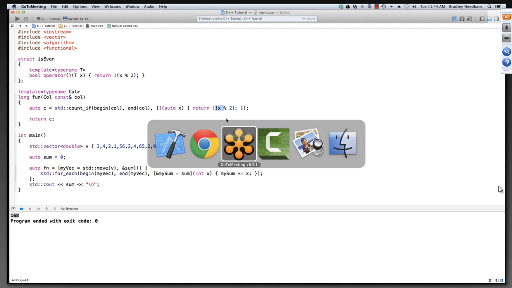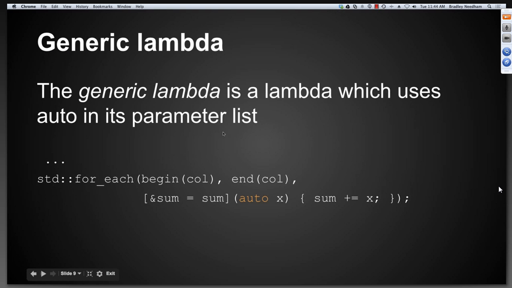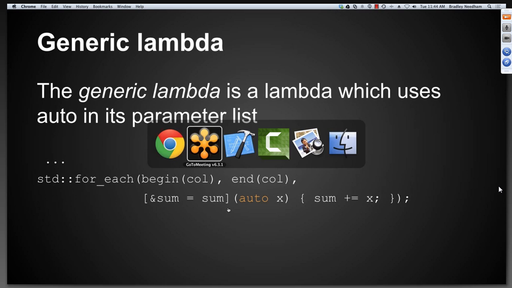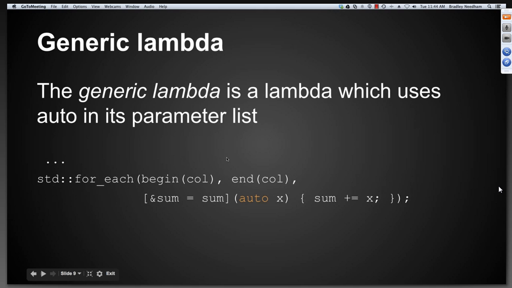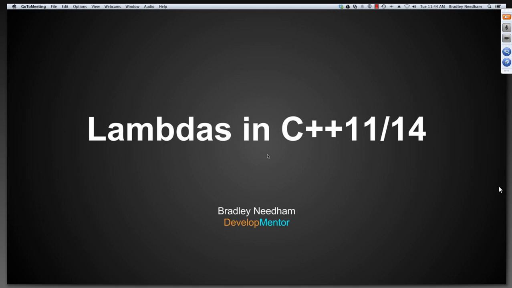So this is basically the syntax for what's happening. Okay, that is all I have for you. That was lambdas in C++11 and 14.